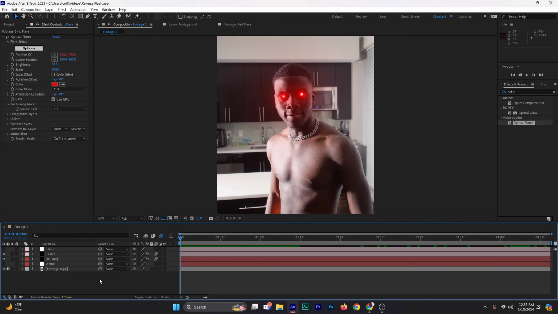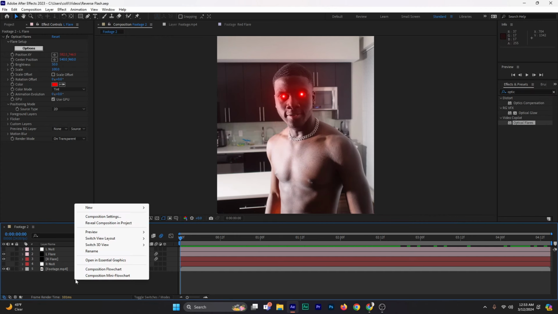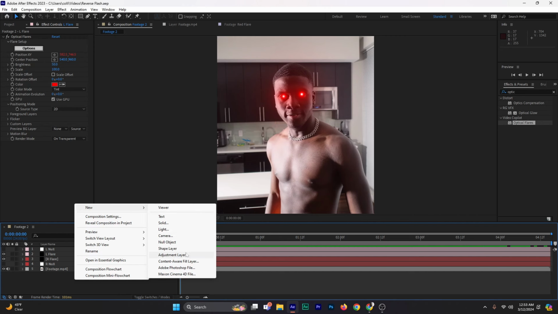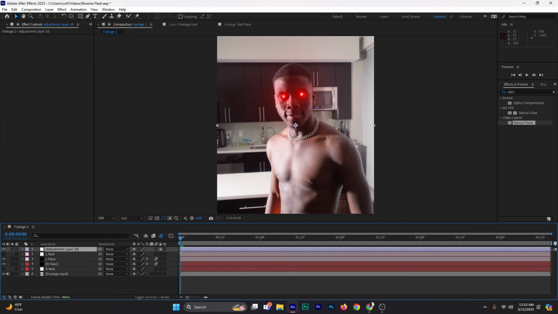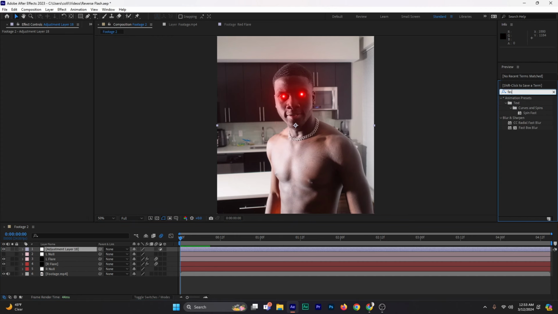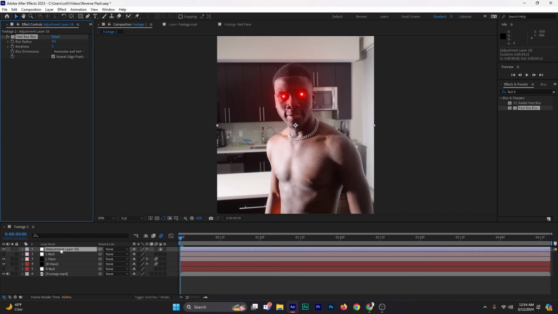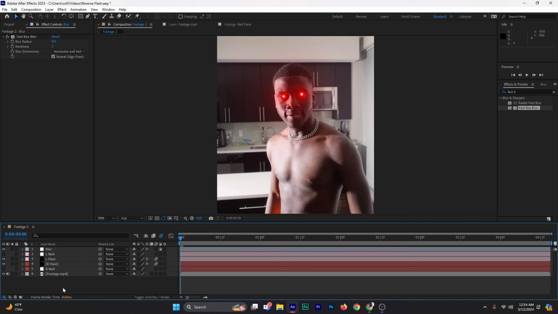Now for the second part of this tutorial, what I want you to do is right click on this space, go to new, and click on adjustment layer. Once you've clicked on adjustment layer, come over here to the effects and presets tab and search up fast box blur. Click on fast box blur, drag it into this specific layer, and rename this layer by pressing enter. Click on it and press enter and rename this to blur.